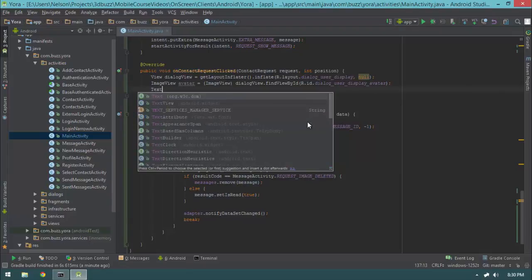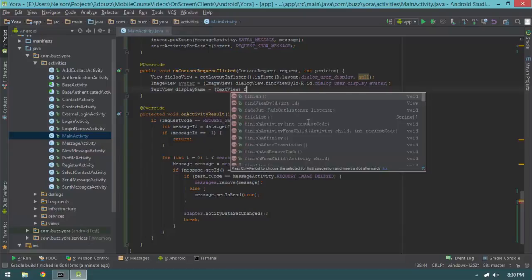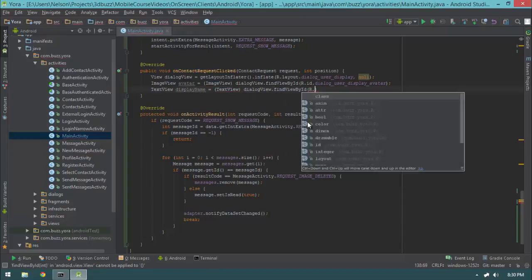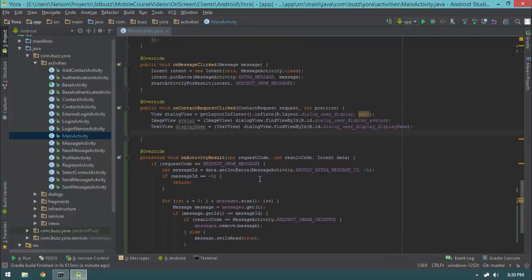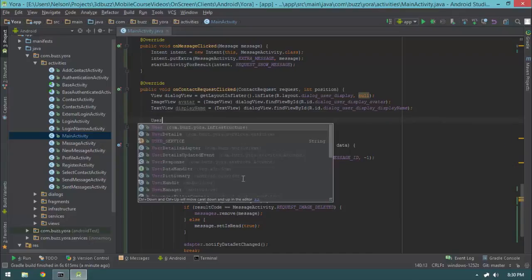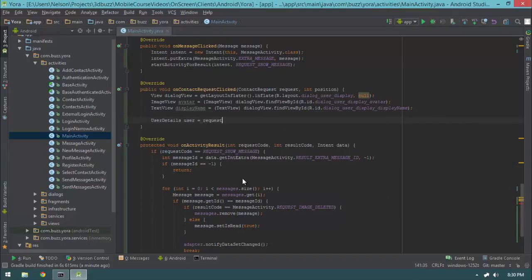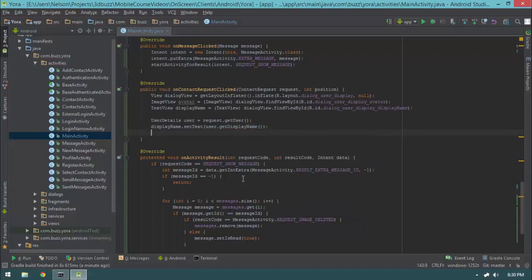I'm really bad at typing today. TextView displayName. I swear I know how to type. dialogView.findViewById(R.id.dialog_user_display_name). So we're aliasing out these guys so we can change how the dialog is going to be shown. And then I'm going to say UserDetails user equals request.getUser(), and then we can say displayName.setText(user.getDisplayName()), and we can say Picasso.with(this).load(user.getAvatarUrl()).into(avatar).